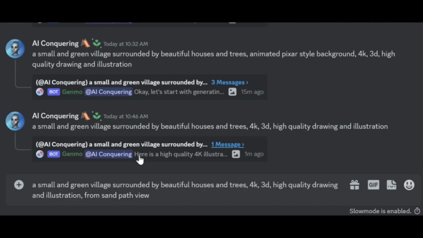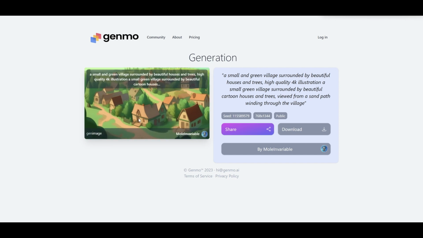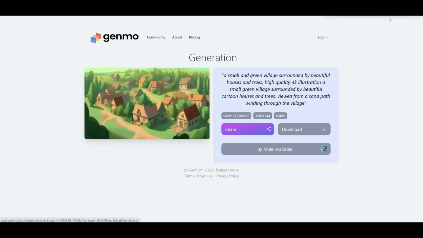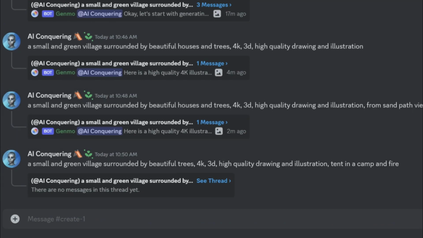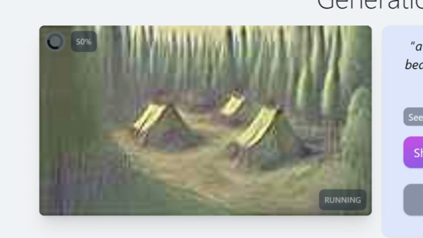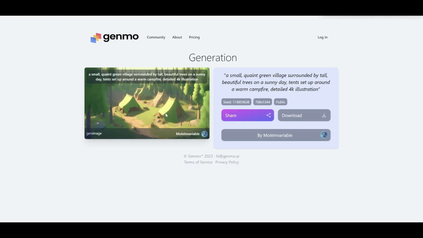Then I looked for other backgrounds as well. It takes a little time, but it provides really good images, to be honest. This is the final result of the second background. What do you think about it? I will read your comments. Finally, I wanted a background related to some campfire in the forest, and this is what I got. Loading. There we go. It is not bad. I didn't spend too much time writing the prompt.